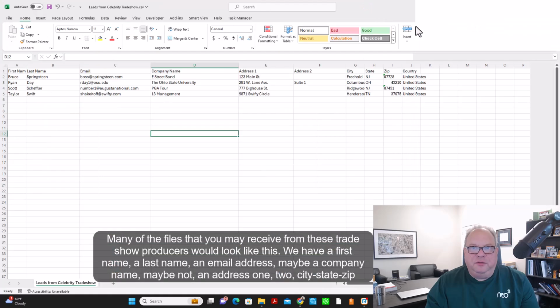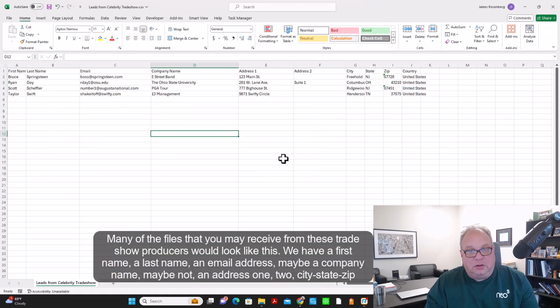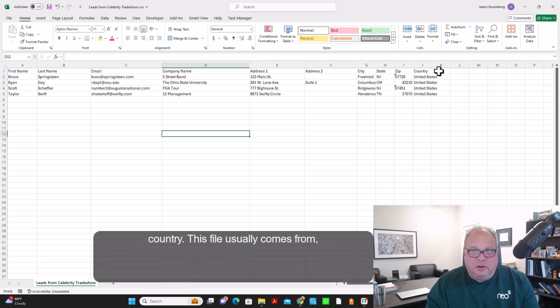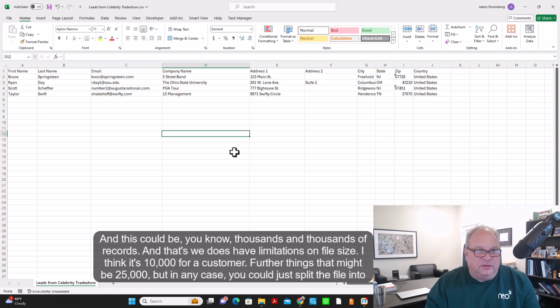Many of the files that you may receive from these trade show producers would look like this. We have a first name, a last name, an email address, maybe a company name, maybe not, then address 1, 2, city, state, zip, country. This file usually comes from whoever put on the trade show, and this could be thousands and thousands of records.